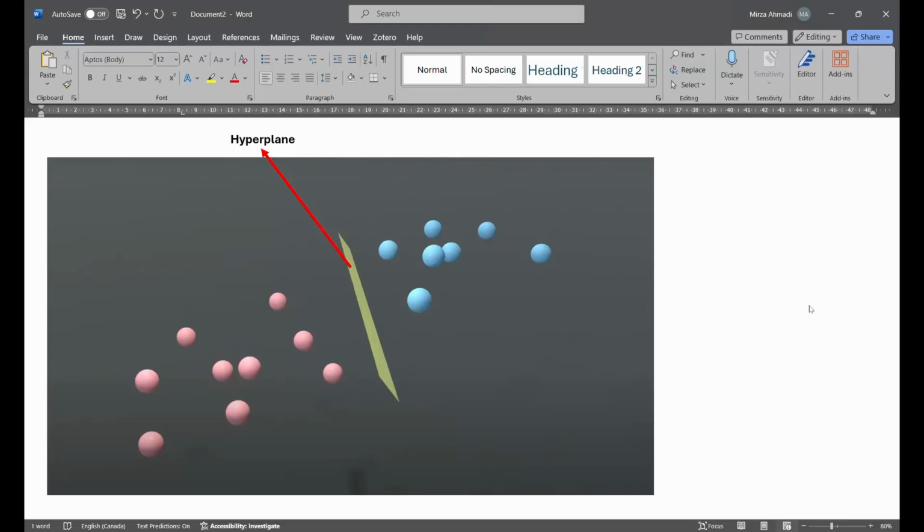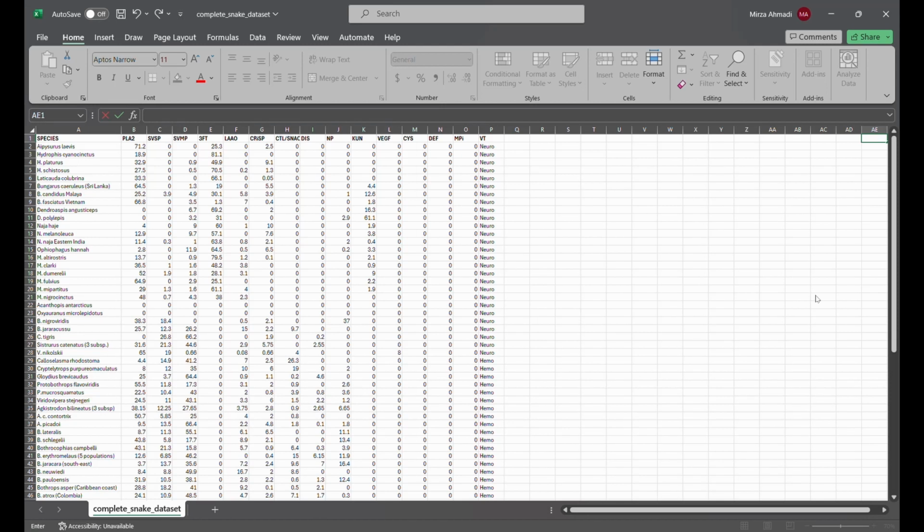A support vector machine creates what is known as a hyperplane in such a way that all points of one category are on one side of the plane and all points of another category are on the other side of the plane. So for any new point added, a support vector machine can classify it into one category or the other based off what side of the plane the point lands on. To create this plane, a support vector machine model uses a set of training data. In this case, the training data will be this dataset which I showed before, where each species is already labeled as neurotoxic or hemotoxic.